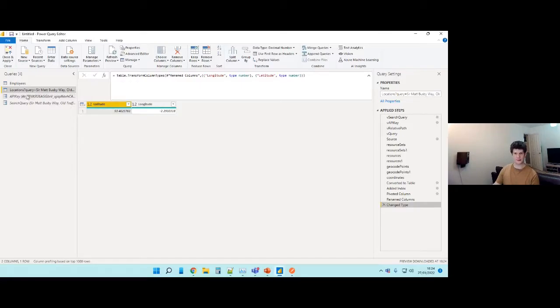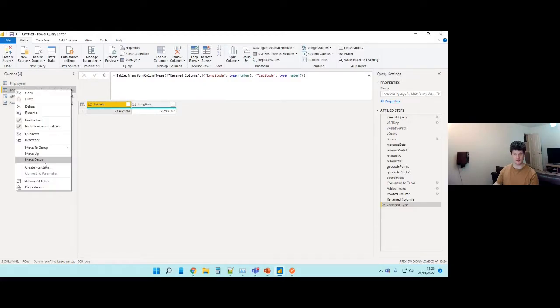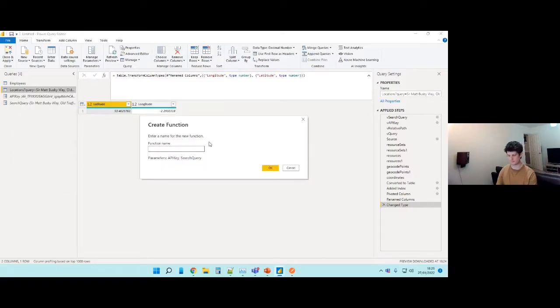Because the two bits that are important, the API key and the search query, are parameters, we can just go straight ahead and turn this into a function. So you can right click on the query here, create function, and I'm going to call it get lat one. And it's already figured out what the parameter should be.